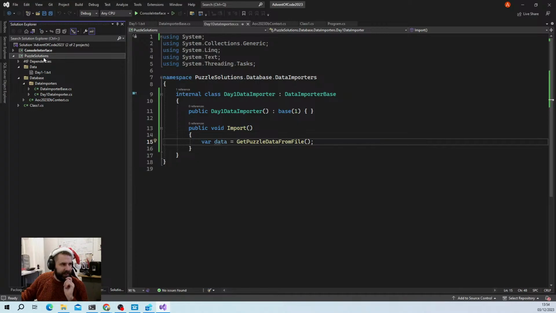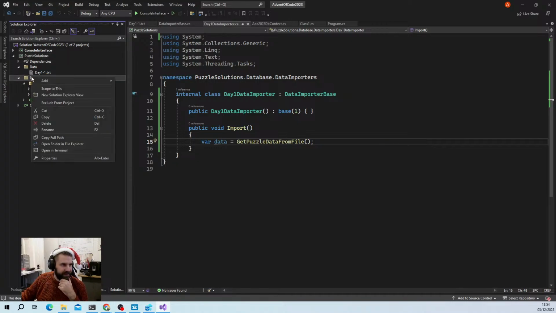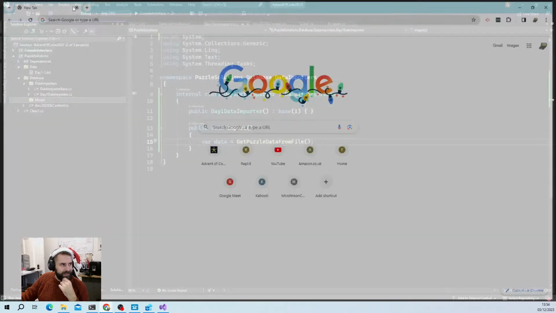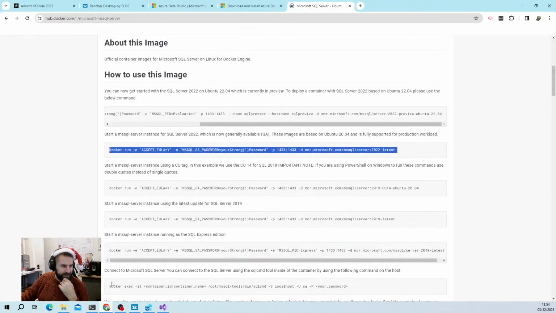So we've got our puzzle solution here. We've got our data importers. Now we're gonna right click on database. We're gonna add a new folder called model. This is where we're going to add all of our database models. Now would be a good time to actually see what the problem is. So, Advent of Code. Right, why are we here? Oh yeah, there's a thing we're trying to solve, right?